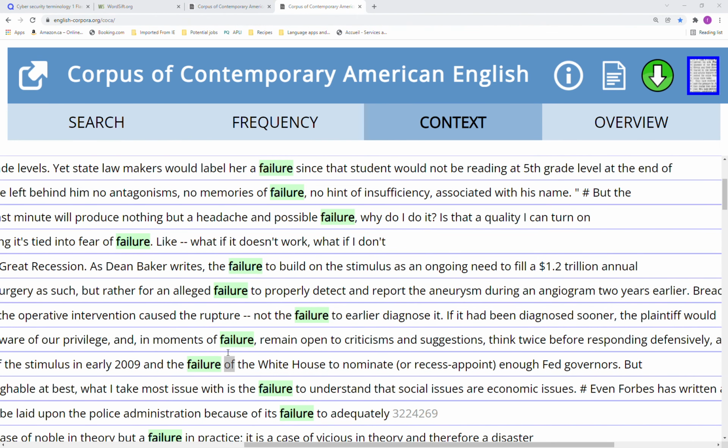So please try this out for yourself, and I think you'll make all kinds of new discoveries and find out how language can be used in real contexts online.